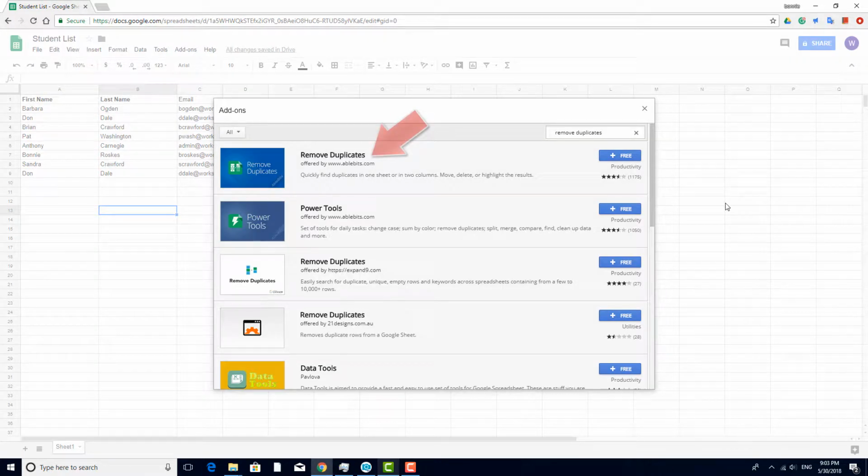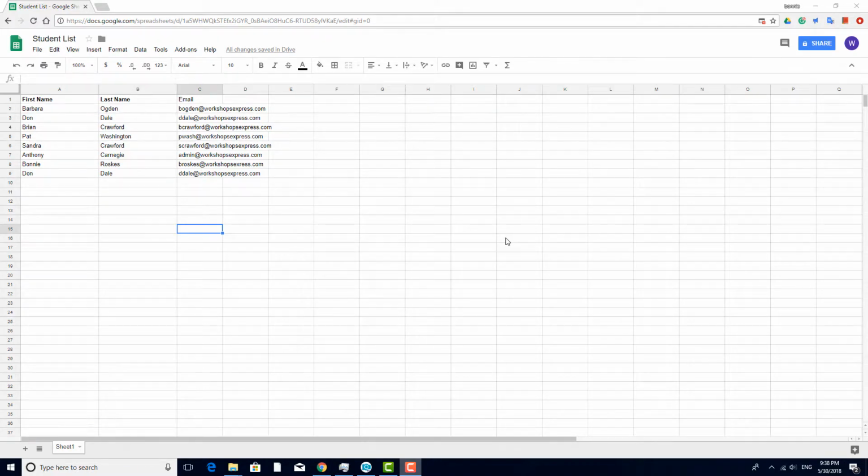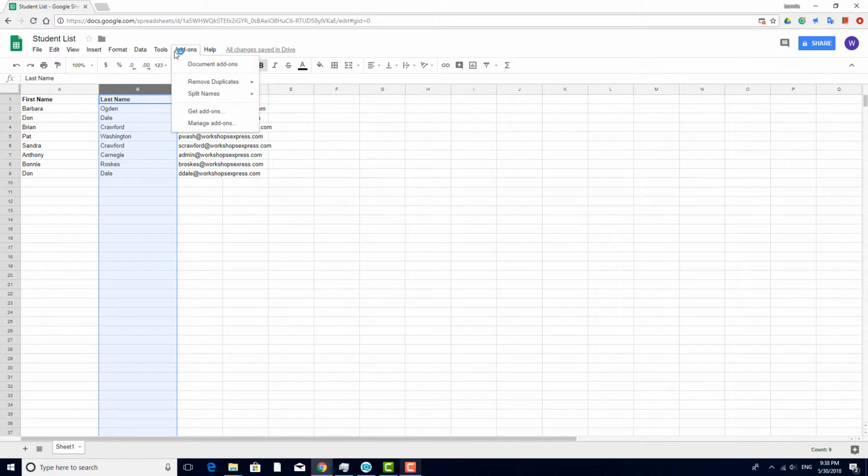Our next add-on is called Remove Duplicates. For this short list, it's pretty easy to identify duplicate names. But imagine a list of hundreds of students in which you'd want to make sure no student is listed twice. Or perhaps you'd want to find repeating numbers in a list of data. I'll select the entire column of last names. Then I'll choose Add-ons, Remove Duplicates, Find Duplicates.